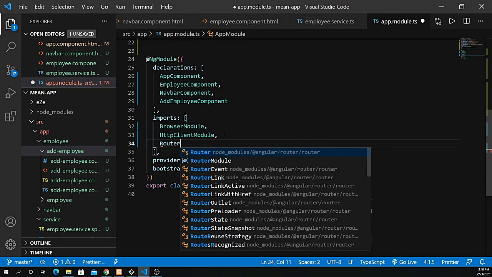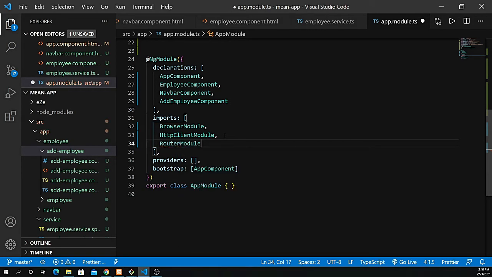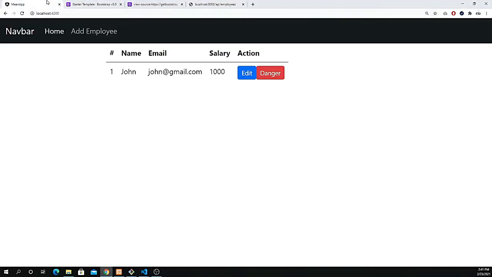The RouterModule.forRoot, and inside we have to define the name of the variable, which is the app routes, right? So just simply save it. And now this is still not going to work. If I refresh this and try to go to the add-employee, it's not going to work because we need to define the links, or the router links.